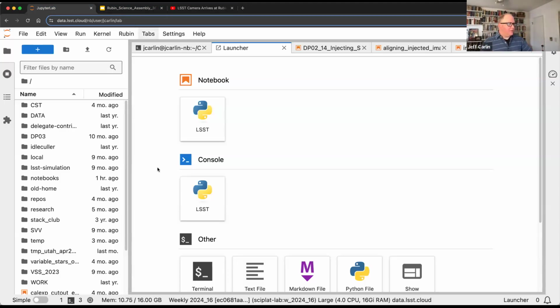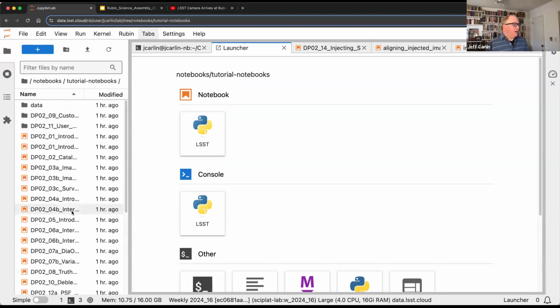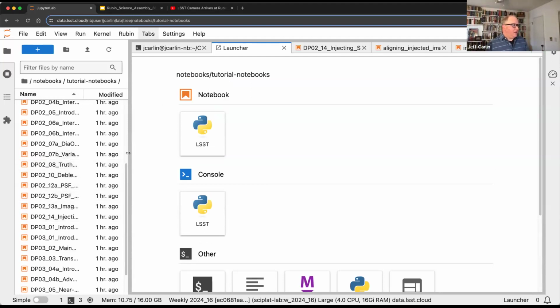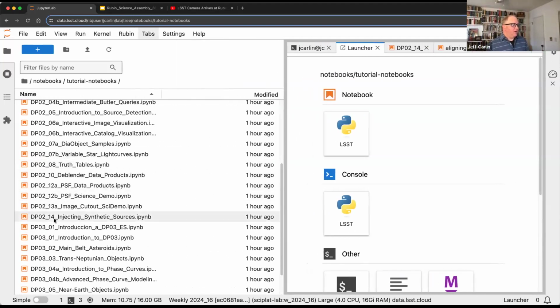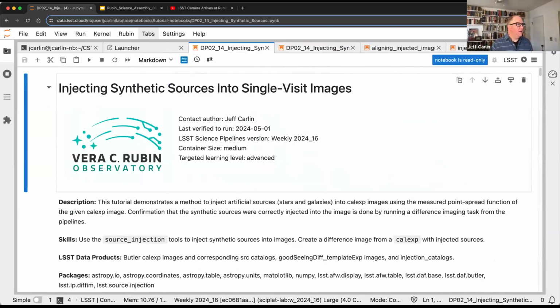Okay, so now we're going to go through tutorial notebook 14 today, so that when you first log into the science platform, you will see something that looks like this. You probably don't have nearly as many folders, but you should have one that is called notebooks. And within that, you should see the tutorial notebooks. And so we'll open notebook 14, which is, here we are, DP0.2 14, injecting synthetic sources. That will be our subject for the day.